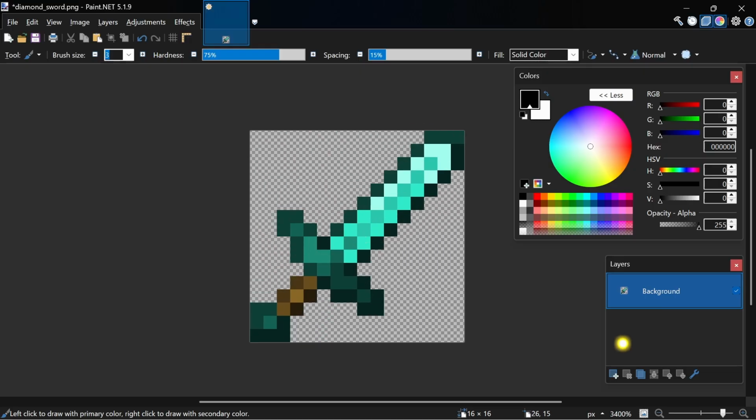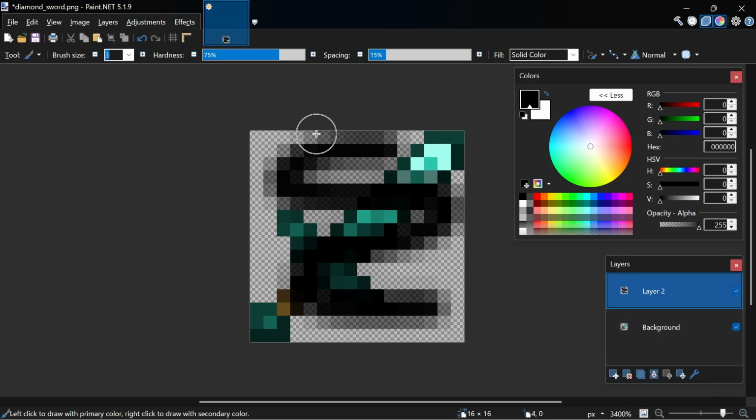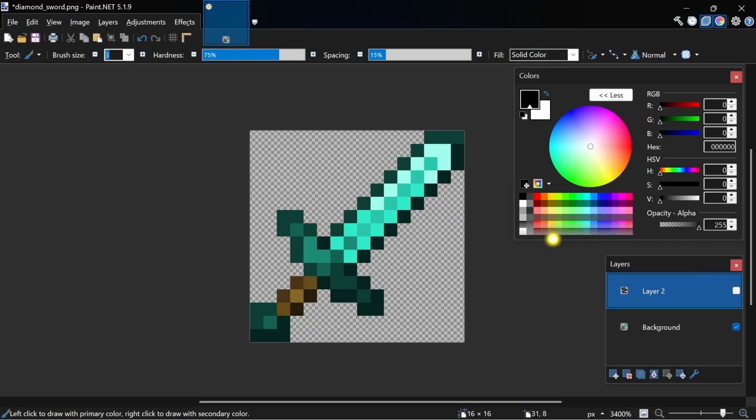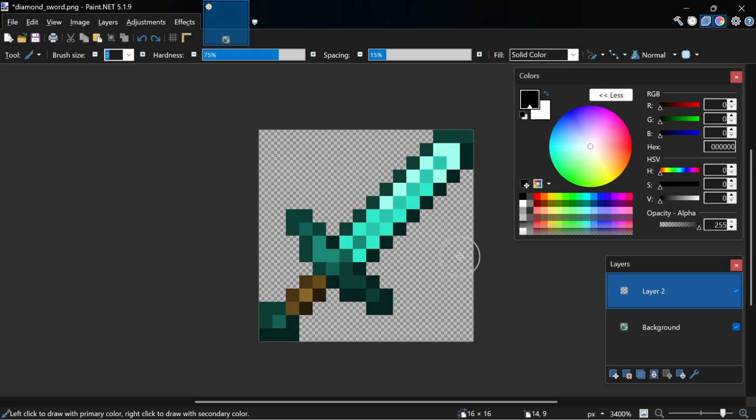The first thing we're going to do is create a new layer in the layers window right over here. What this does is allow us to draw anything on our texture without messing up the original diamond sword. So let's say if I want to hide whatever I've drawn, I can just click this checkbox right here. You can see the original texture unharmed. Right, now we can finally start making our texture.